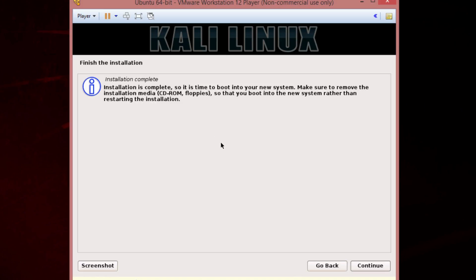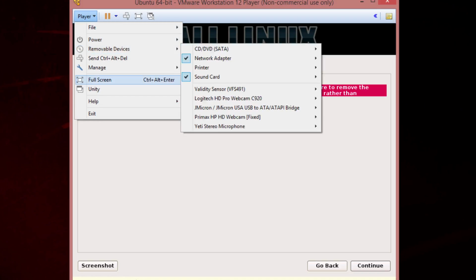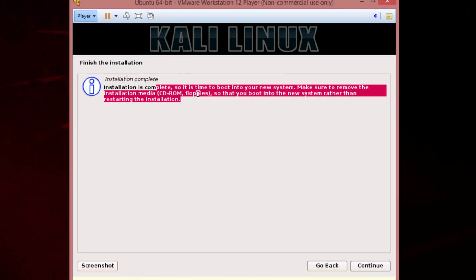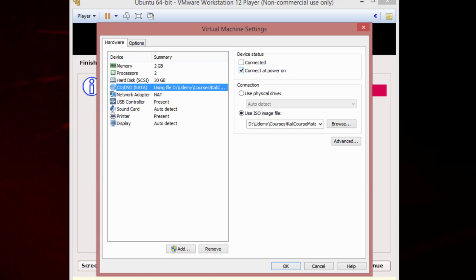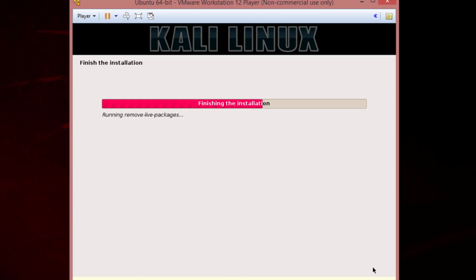Okay, now we have completed the installation, but as it reminds us, we should dismount the ISO file. Otherwise it will restart the installation process, but we have already installed Kali to the disk. So click Player, Manage, and then come to this virtual machine settings. Under CD/DVD, uncheck this box and click OK. And click continue.